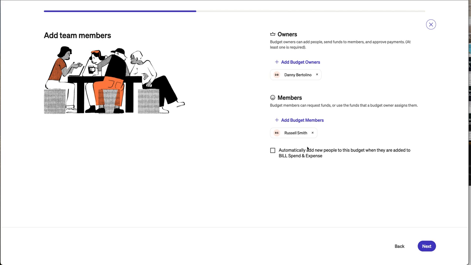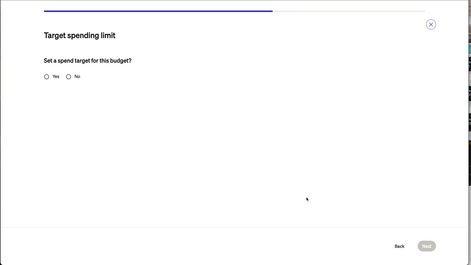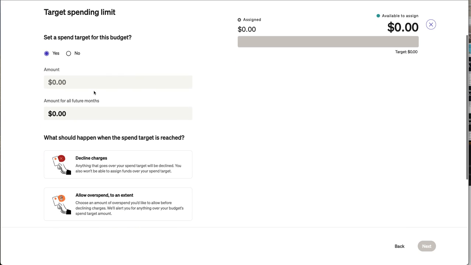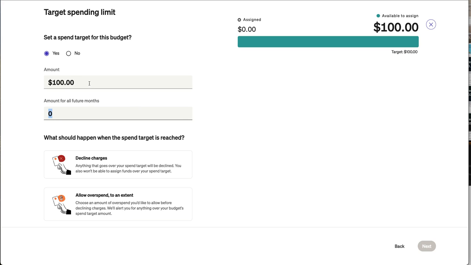You can click here if you want users to be automatically added to this budget every time an account is created for them. I won't do that, but it can be very helpful. Do I want a spend target for this budget? Yes, I do. We'll add in $100, and well, we're taking clients out to dinner, so we're gonna go big for the month.